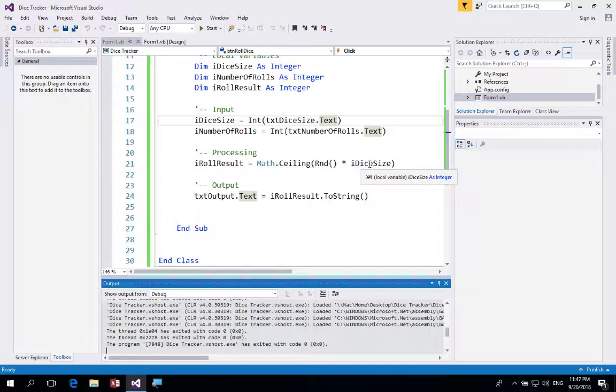In our next tutorial, we'll look at how we can roll the dice the number of times the user would like us to roll the dice.